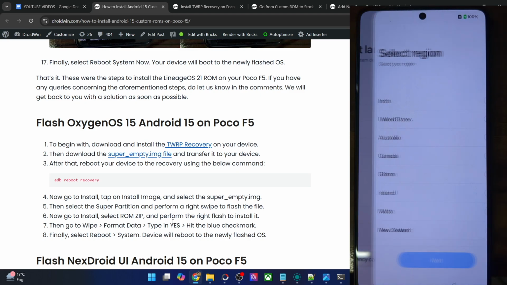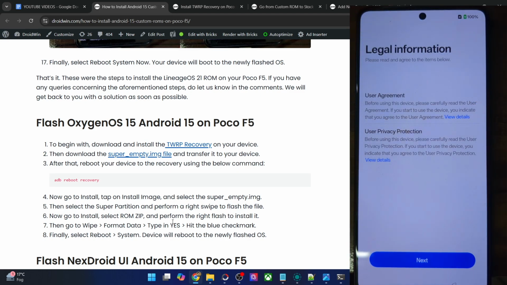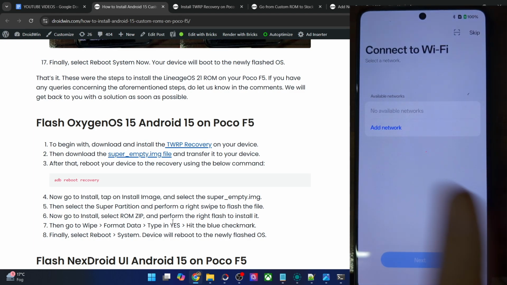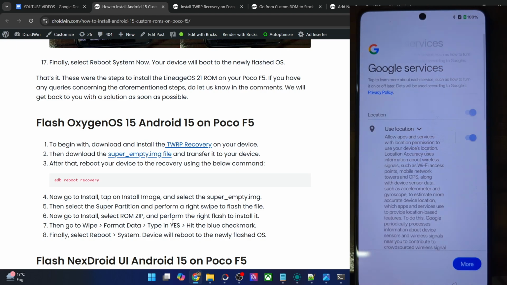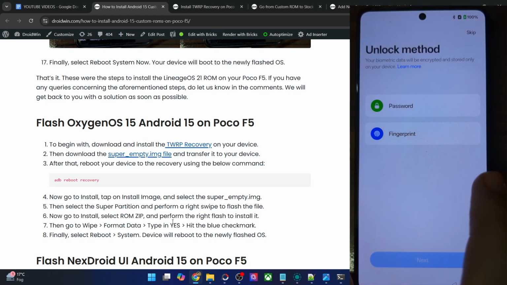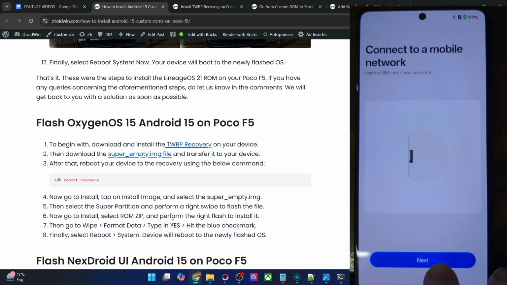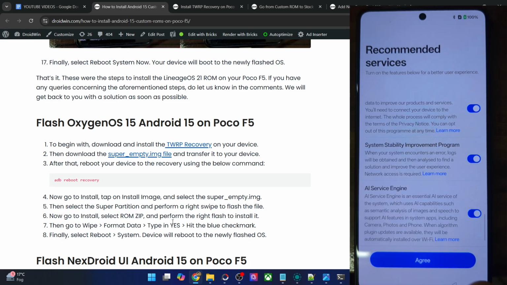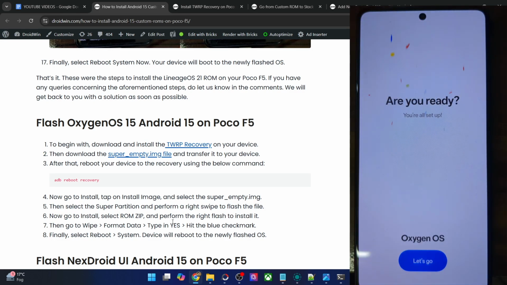So let's go through the setup screen. As of now, I'm skipping the initial setup process. If you want, you may go online and restore your data from the Google account or from any other device. But for now, I'm skipping all of this. So let's simply accept the terms and conditions, and let me skip this as well. And let me skip this as well and accept all the terms and conditions, agree, gestures, and that is it.